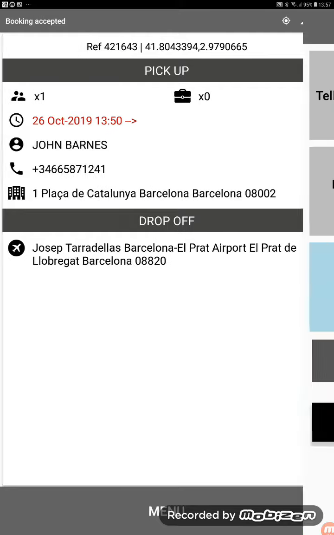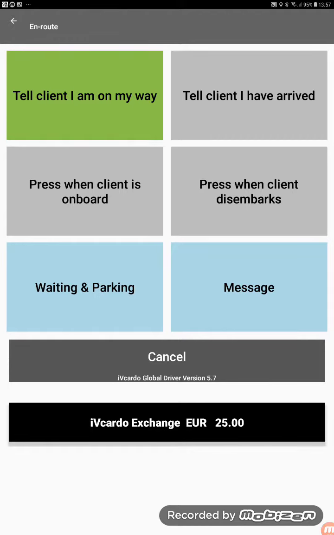But we do have some buttons here. So if I click on the menu button, we come to this page. And you can see the price for the ride is displayed here at the bottom in black and white, so the driver knows what the fare is. So we have some buttons, which is tell client I'm on my way. Again, this is fully automated, so in theory you shouldn't have to touch these, but if you wanted to do it manually, that's fine.